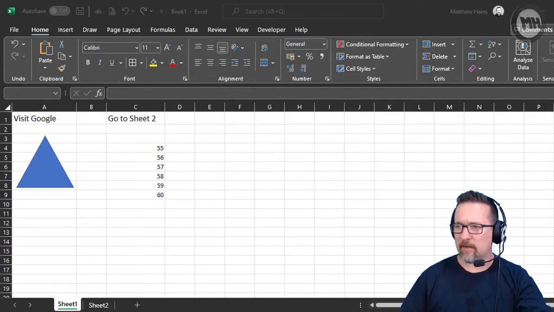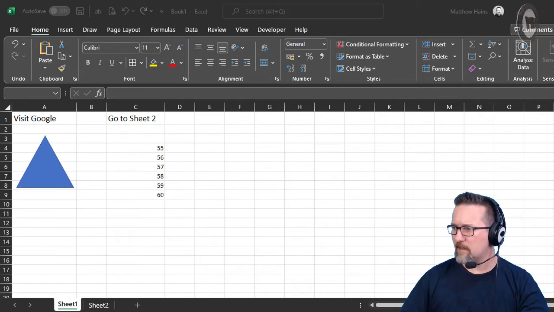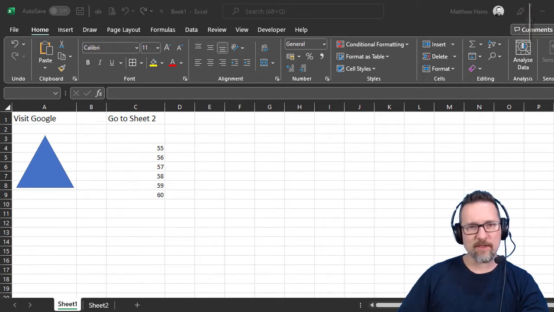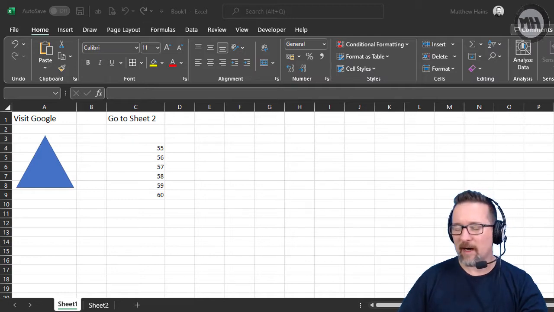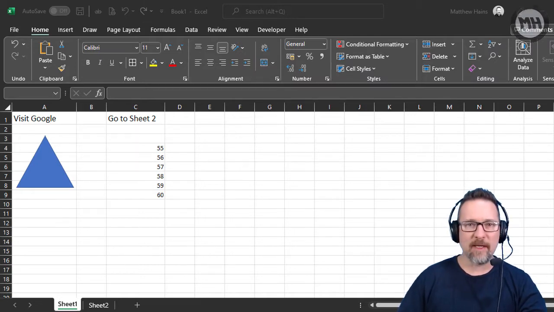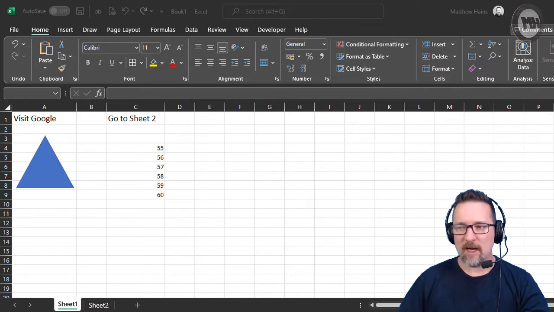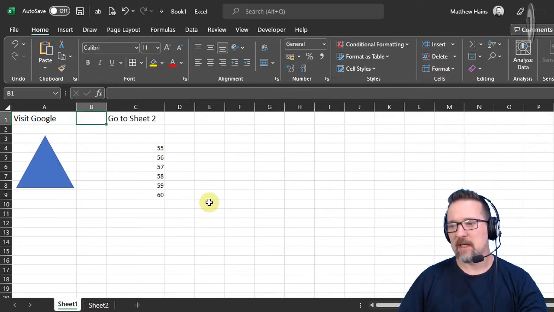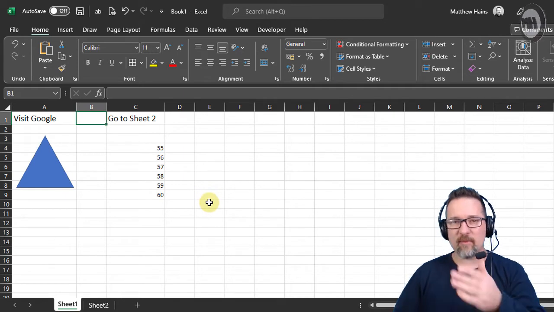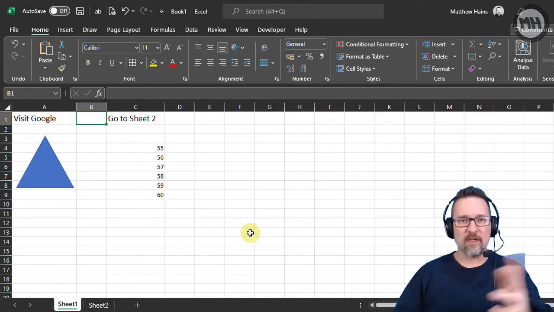Hey everybody, we are in Microsoft Excel here, and this lesson is actually pretty short and sweet. It's all about links and linking in Microsoft Excel. So there's two different kinds of links. There will be hyperlinks, which take you somewhere, and links between worksheets, and then also linking between cells. So linking from one cell to another on different worksheets.